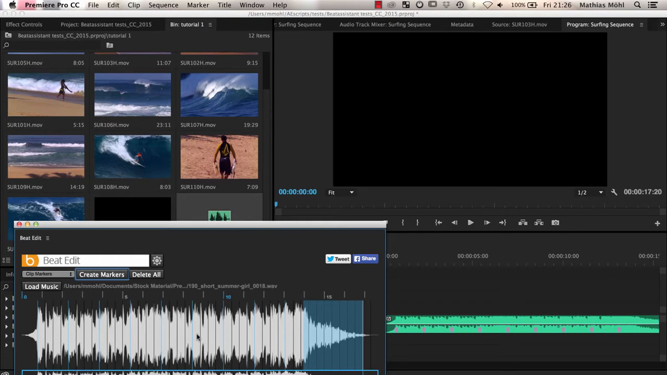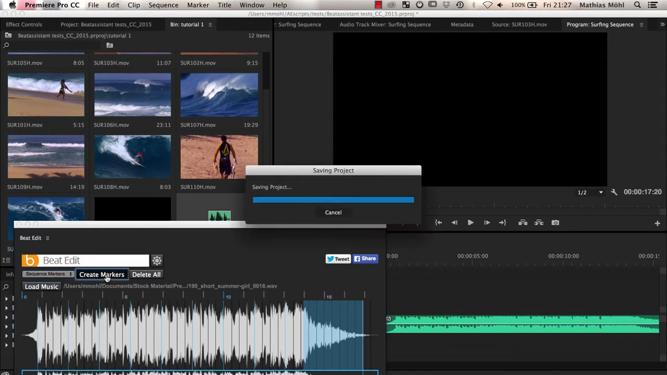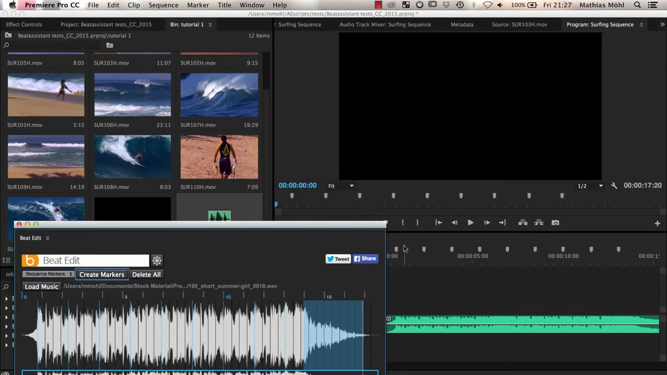Having the markers in the audio clip is useful if you use them as guides for a manual edit. But for the automatic edit I want to show you here, we need sequence markers instead. So we click Delete All, and you can see that the clip markers are not visible anymore. Now we choose to create sequence markers instead of clip markers and click on Create Markers again. Now our markers are shown as sequence markers here at the top of the timeline.